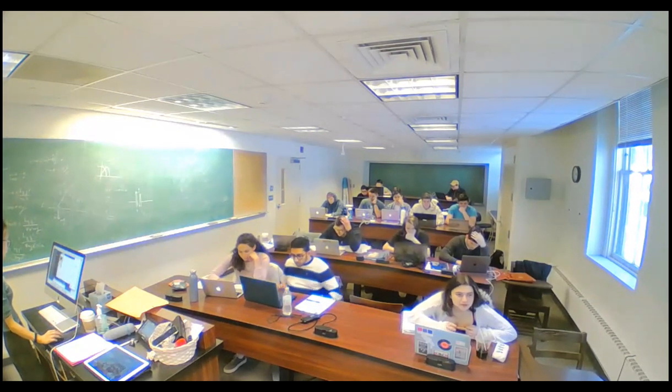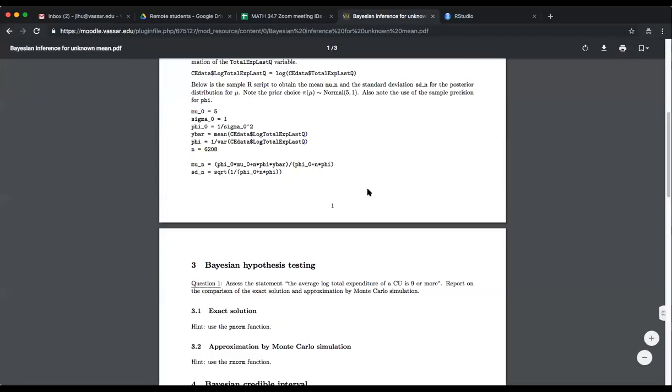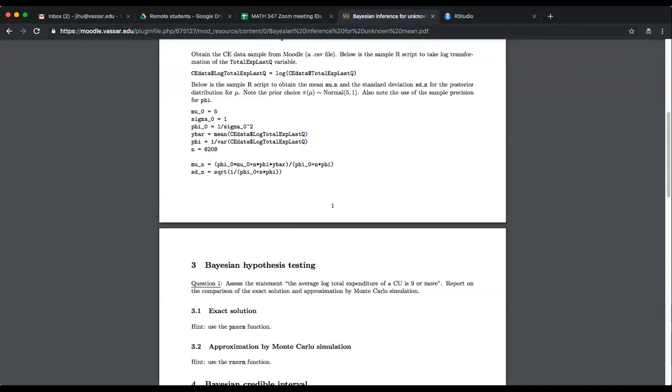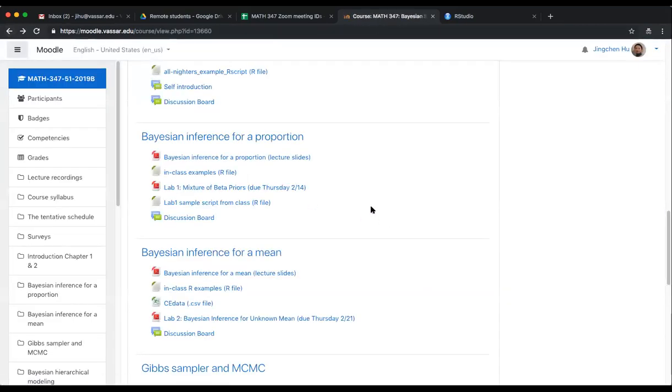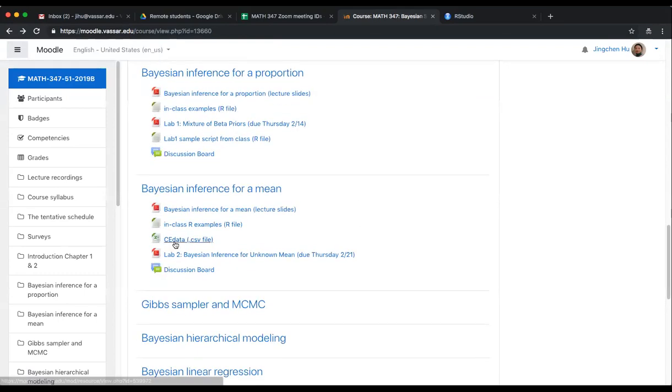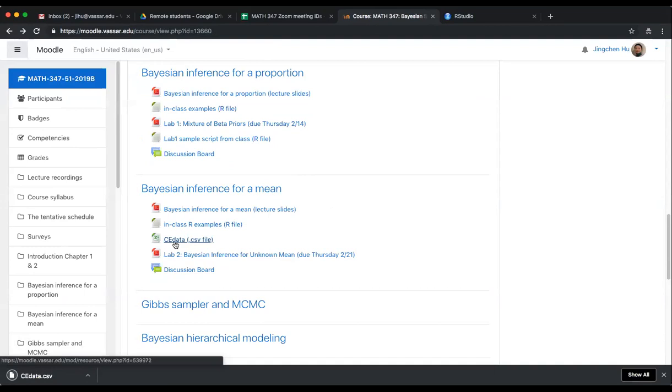Okay, it looks like I should at least talk a little bit about the working directory, because I guess it's the first time that we're getting real data, loading data into R. So let me just demo really quick. So the data set is on Moodle. So you click cedata.csv, I think it automatically downloads. And I guess most of you are using the local RStudio on your desktop or laptop, right? So what you need to do is put the CSV file and the R file that you have in the same folder.